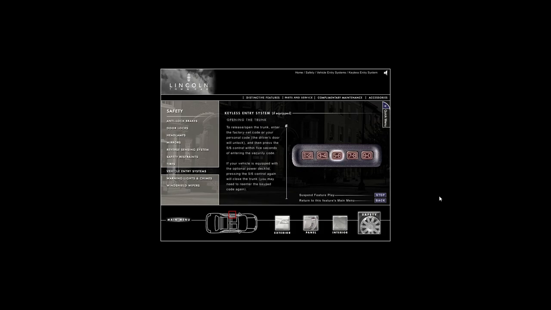To release and open the trunk, enter the factory set code or your personal code. The driver's door will unlock, and then press the 5-6 control within 5 seconds of entering the security code. If your vehicle is equipped with the optional power deck lid, pressing the 5-6 control again will close the trunk. You may need to re-enter the keypad code again. For more information, please consult your owner's guide.